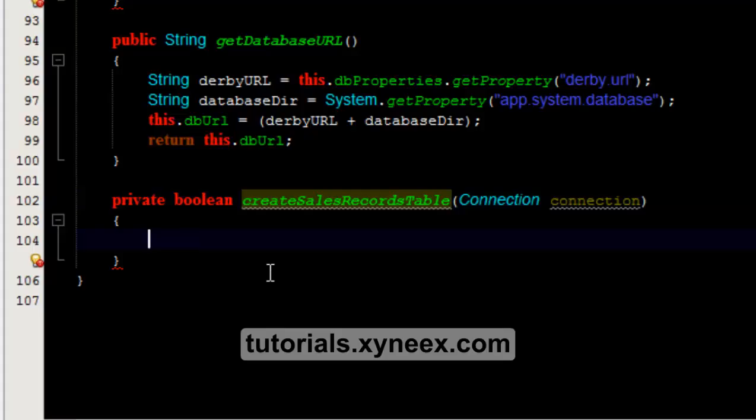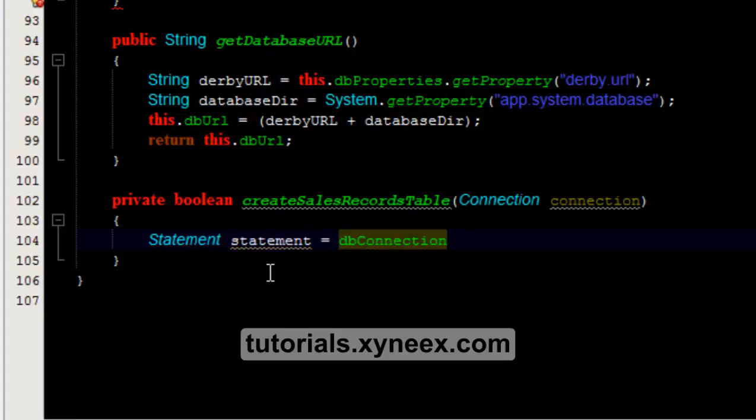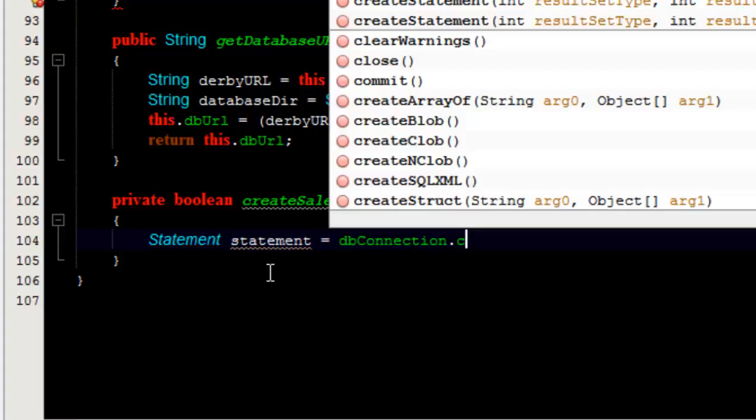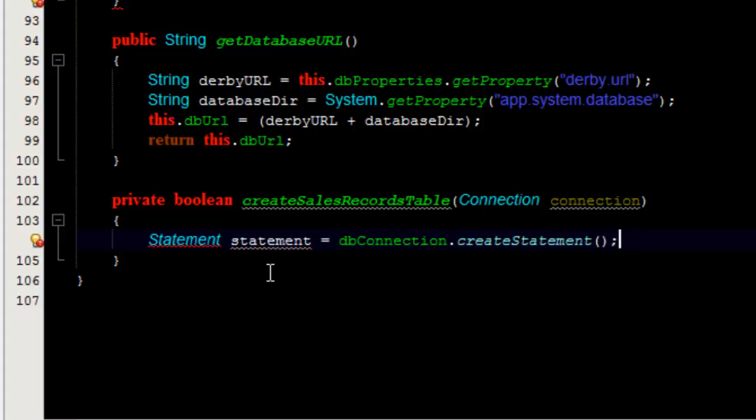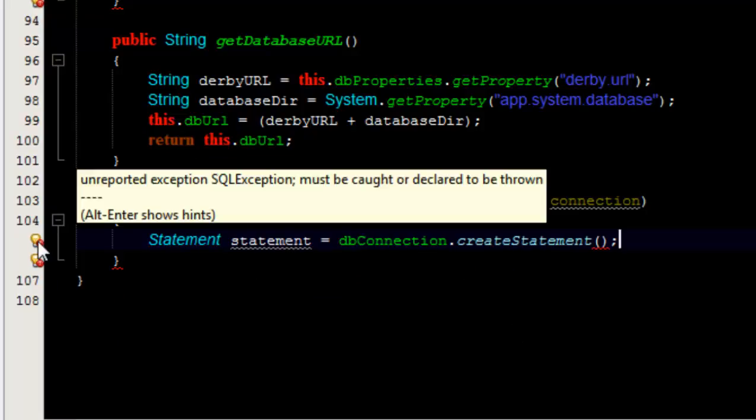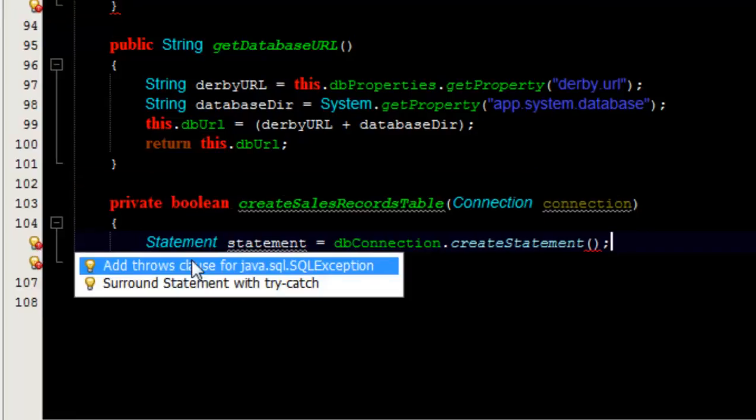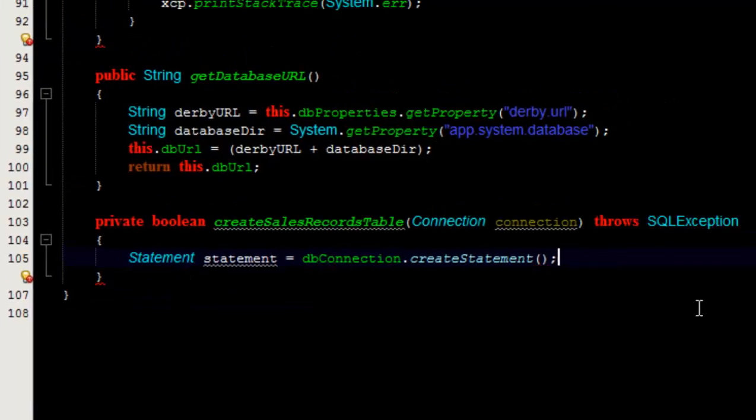So what we're gonna do here, we're gonna create a statement object. Recall JDBC. In order to create an SQL statement, you need to use the connection to create the statement. So we say dbConnection.createStatement, and we have to import Statement from java.sql.Statement. And all we have here is that it might throw an SQL exception, so we have to handle it, to throw SQLException.